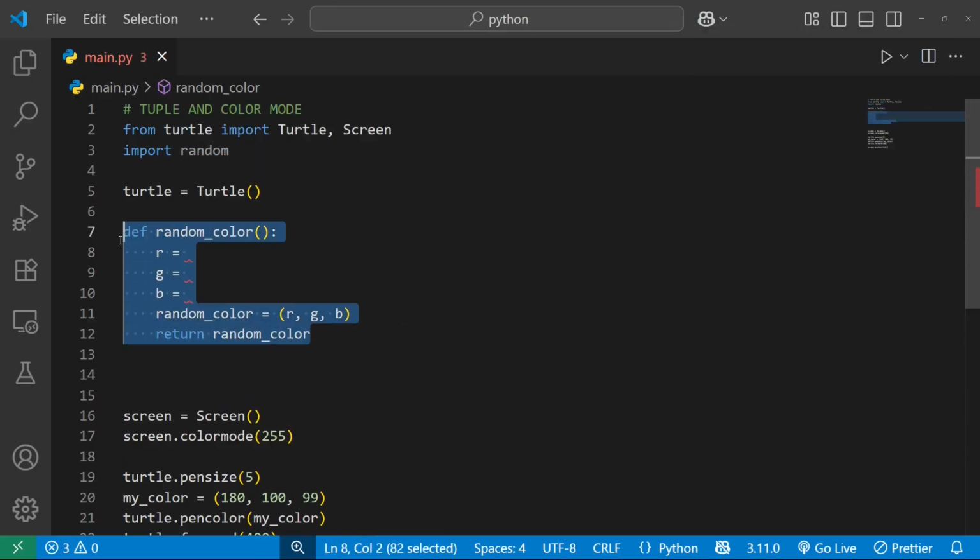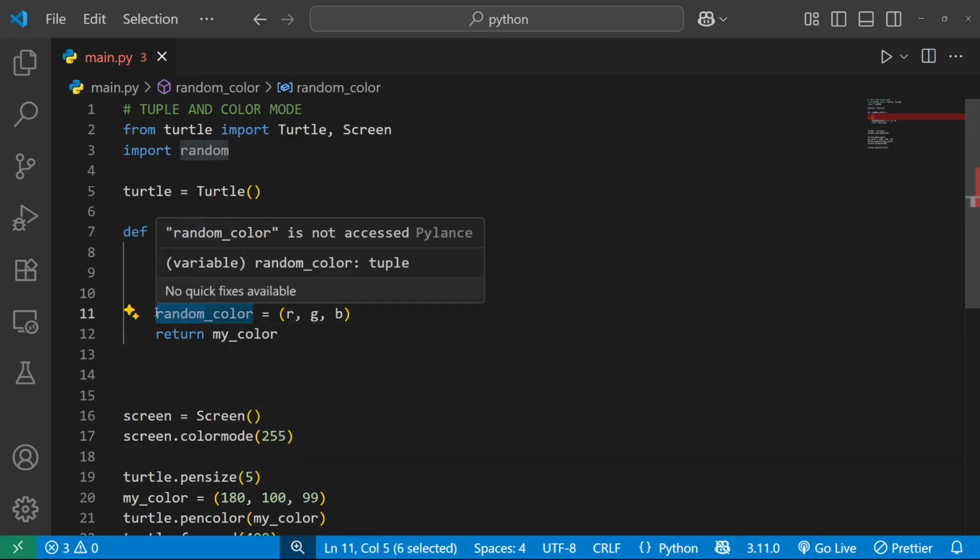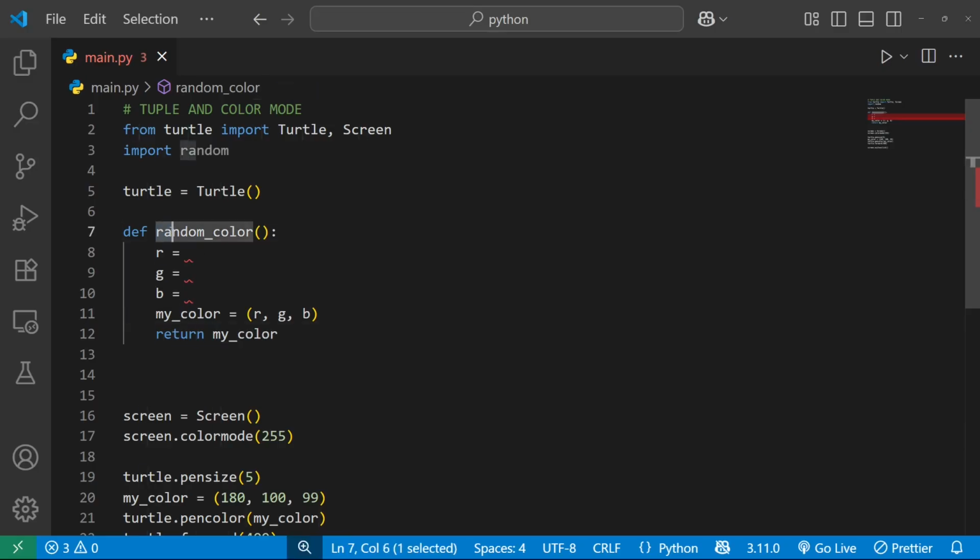So the result of the random color, or maybe I will call it my color, okay? Because it has the same name as the function. So I will create my color, and there will be R, G, and B, so these variables, and we will return my color, okay?